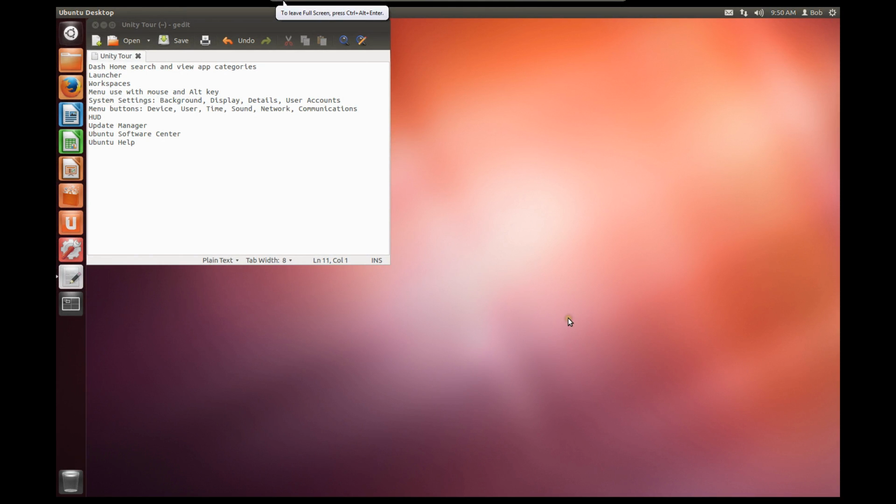Okay, today I'd like to go over Ubuntu 12.04 long-term support, Unity. I'm going to cover the dash home, the launcher, workspaces, menu use, system settings, the menu buttons, the head-up display, update manager, Ubuntu Software Center, and Ubuntu Help.